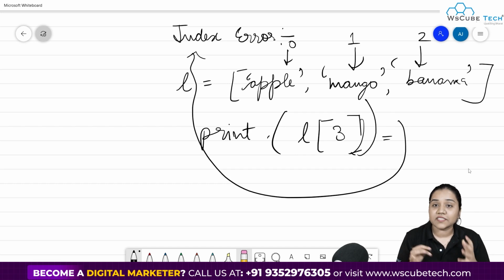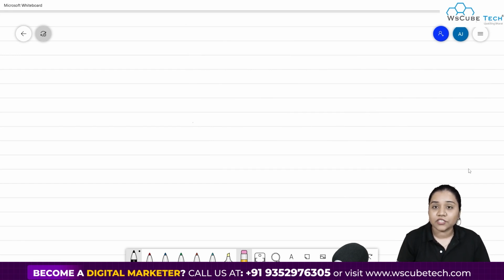So here, because this index does not exist, this index is not there in our whole list, our range stops at number 2. But we are still writing number 3 and it does not exist over here. That's why it will generate an index error. Next, we will be discussing the name error. What is name error? Let's understand that.